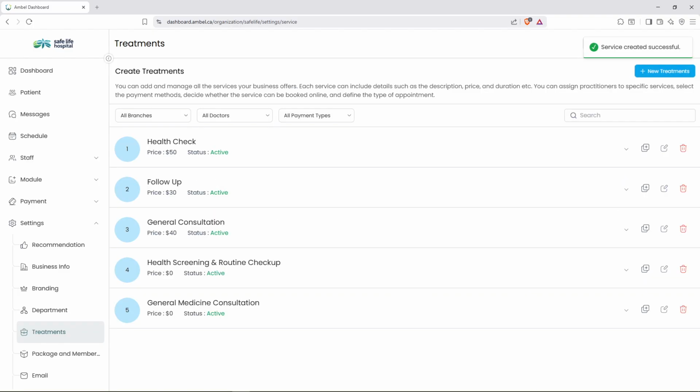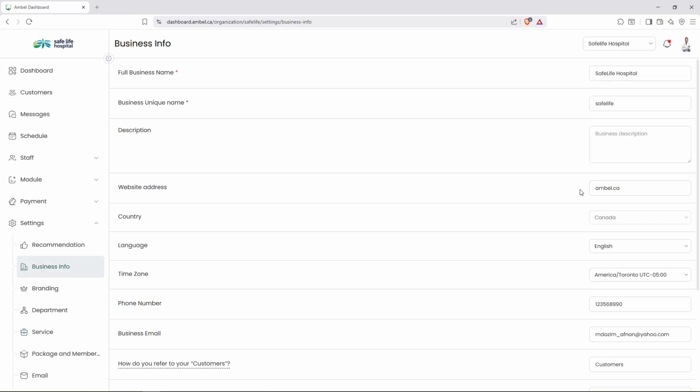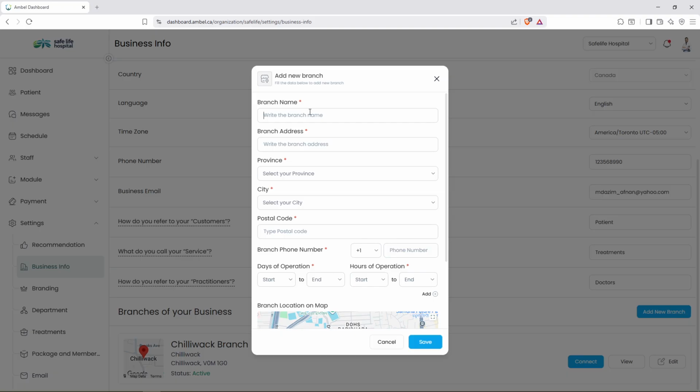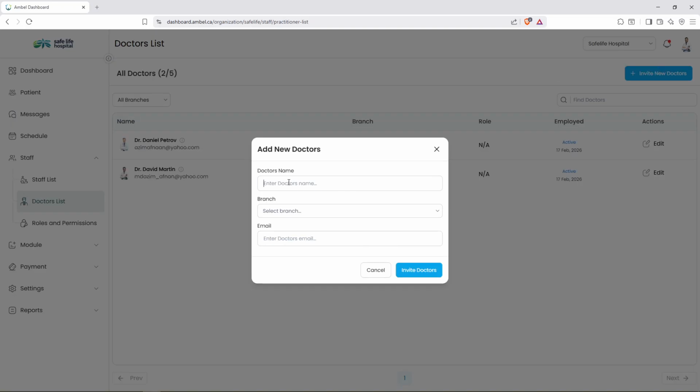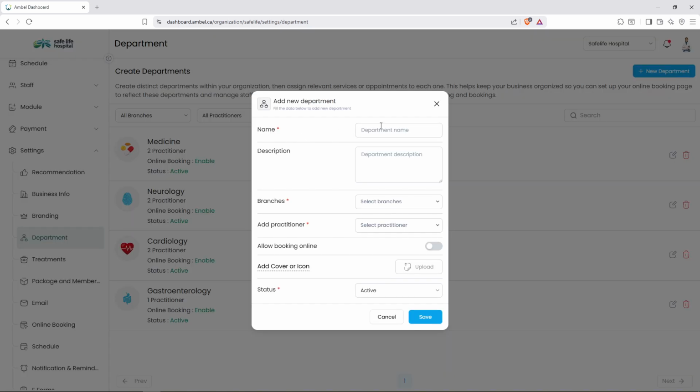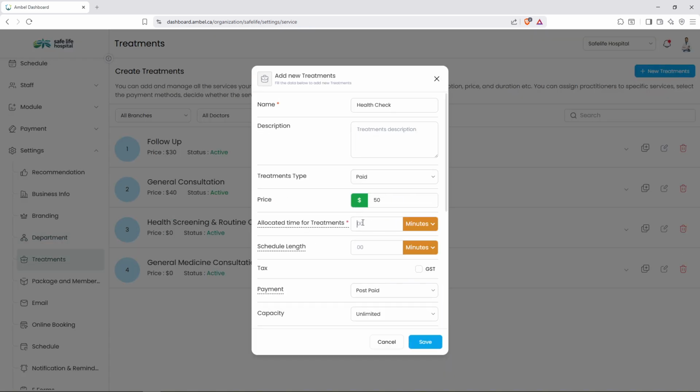So those are the 4 things you need to complete before you start. First, fill out your business info. Second, create a branch with all the necessary information. Third, invite a new practitioner or assign branches to an existing one and have the practitioner accept the invitation. Fourth, create a department, and under that department, create your services. You can create as many services as you want under a department. These 4 steps must be complete before you start taking appointments.